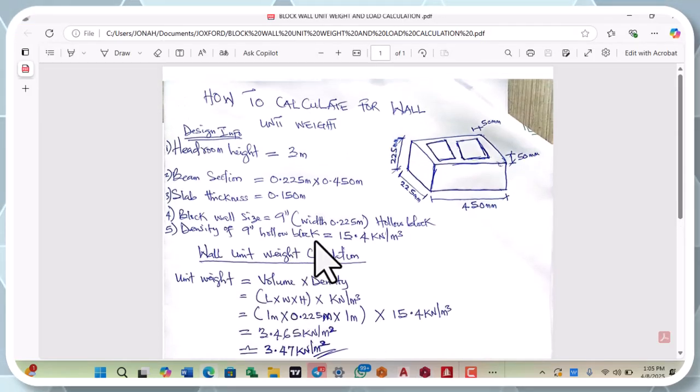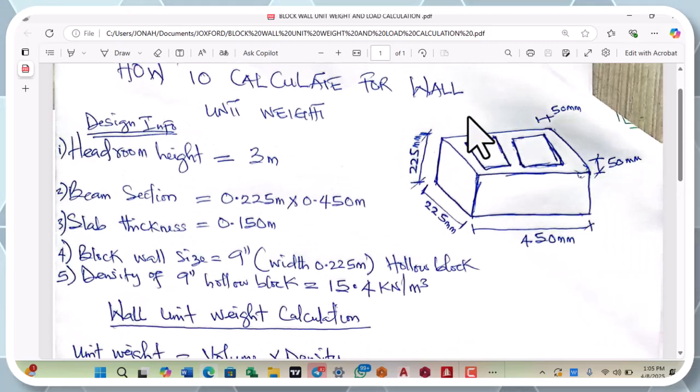So here we are. You can see before us is a sketch. I did this sketch so that we all can have a first-hand view of the illustration. Now, this is a 9 inches block wall. Once you see a block wall width of 225 millimeter, which is 0.225 meter, know that it is a 9 inches block wall, and the length is 450.